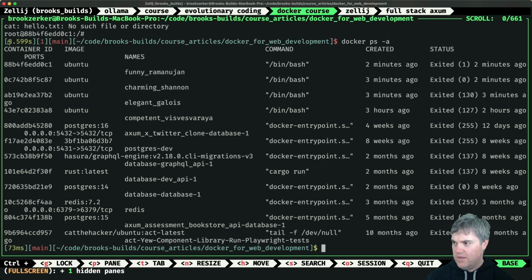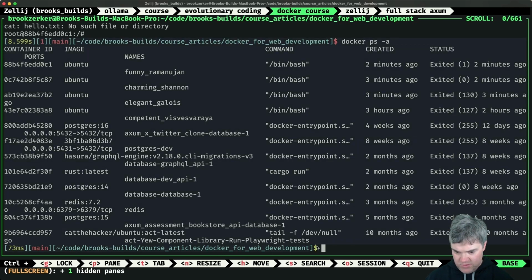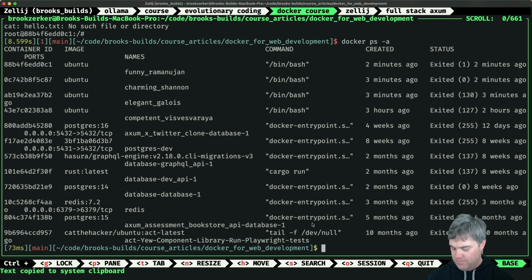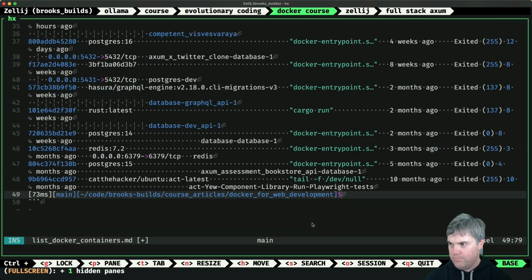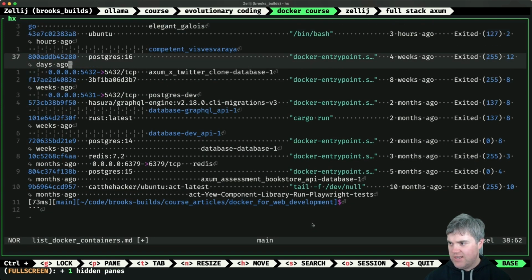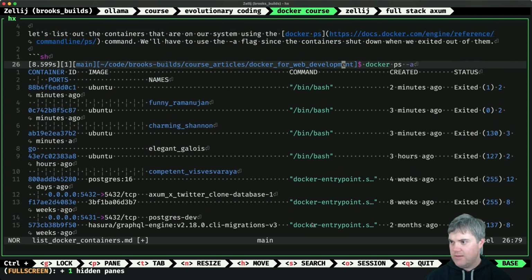Oh, this is gonna be fun. All right, so let's just grab all of you. Oh, you even came with the extra lines. Oh, that sucks.